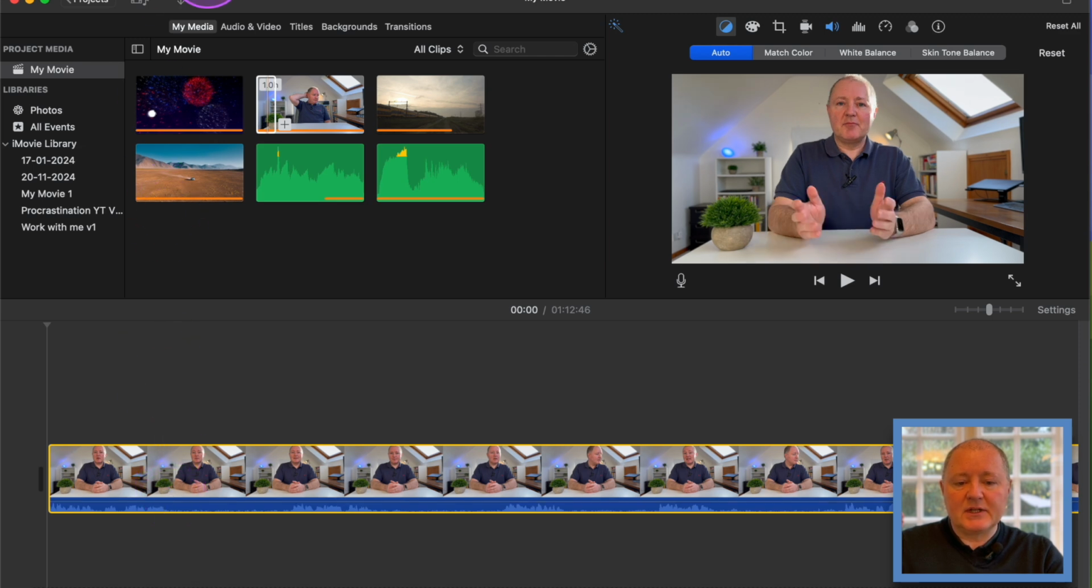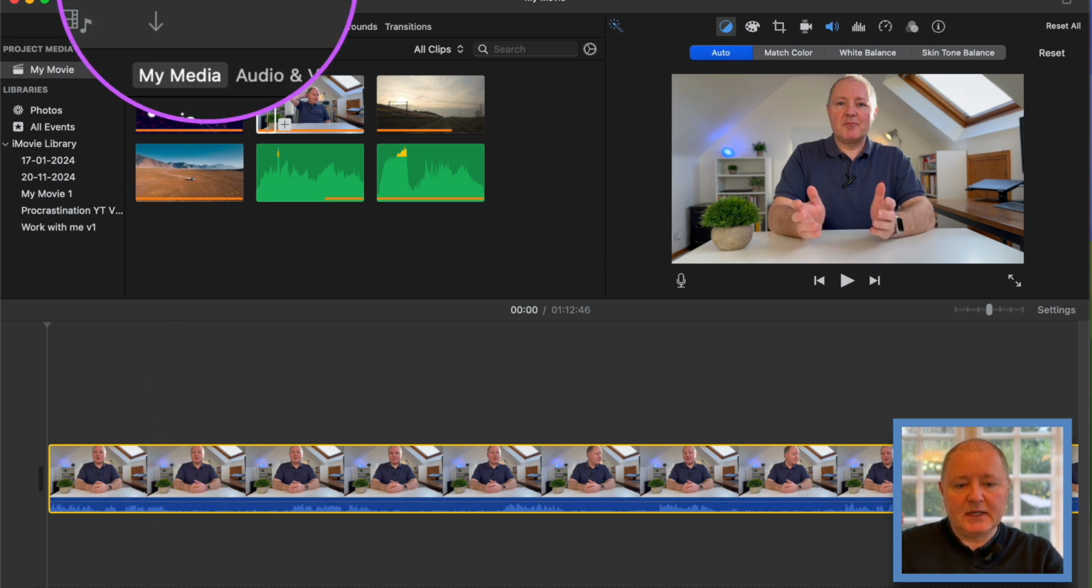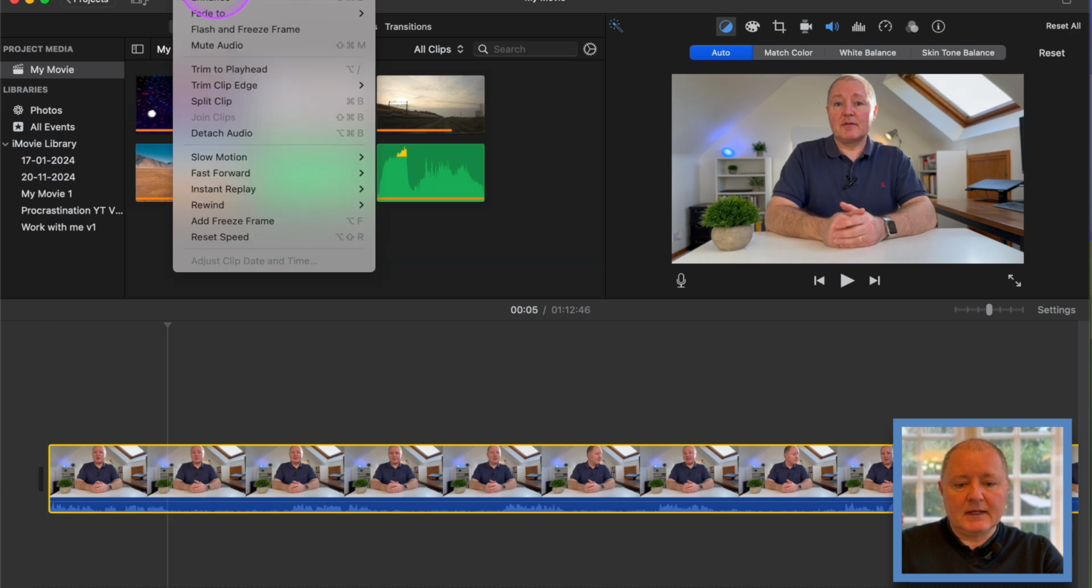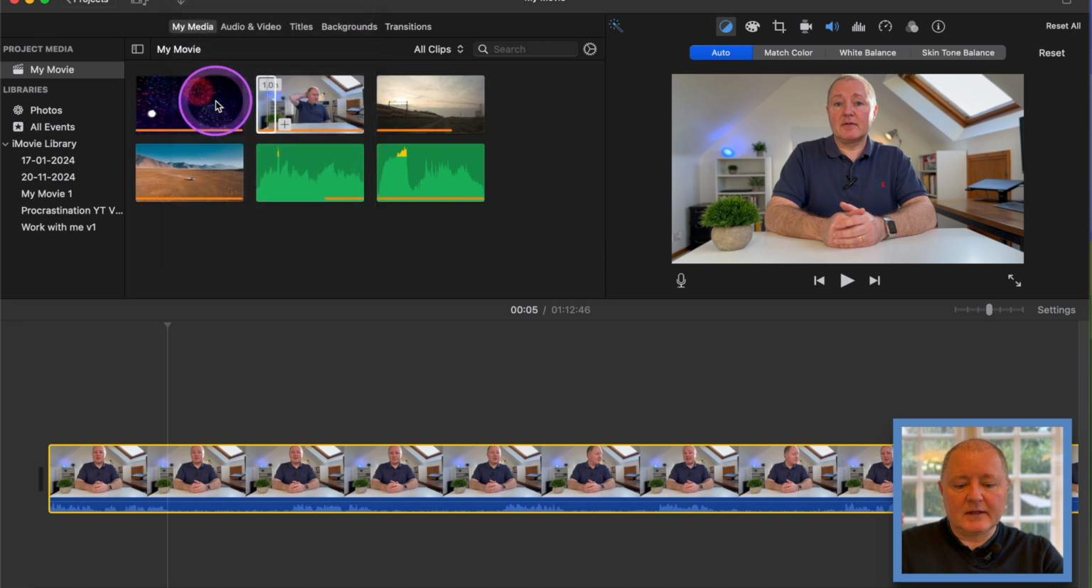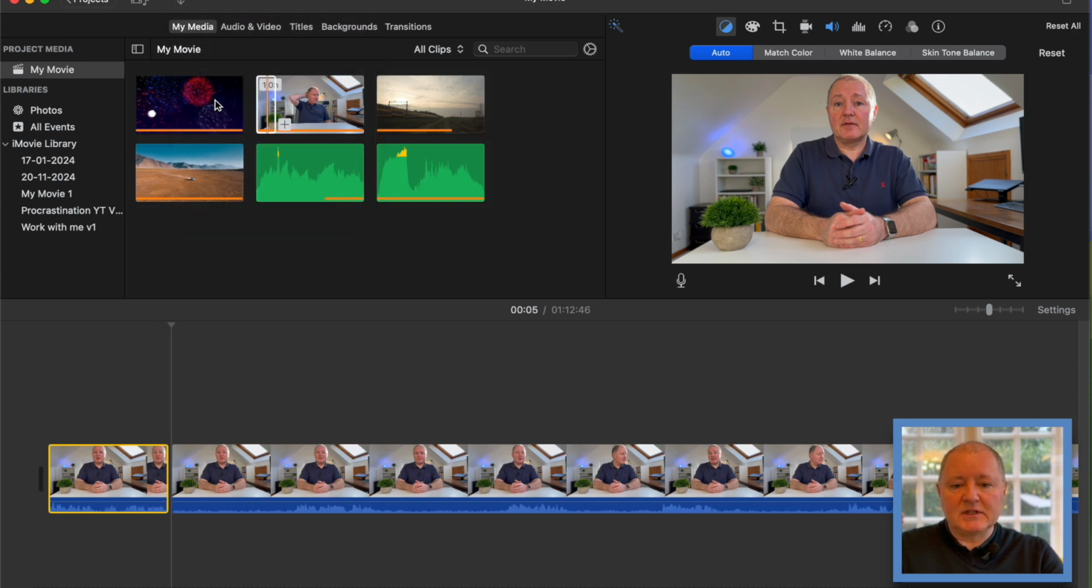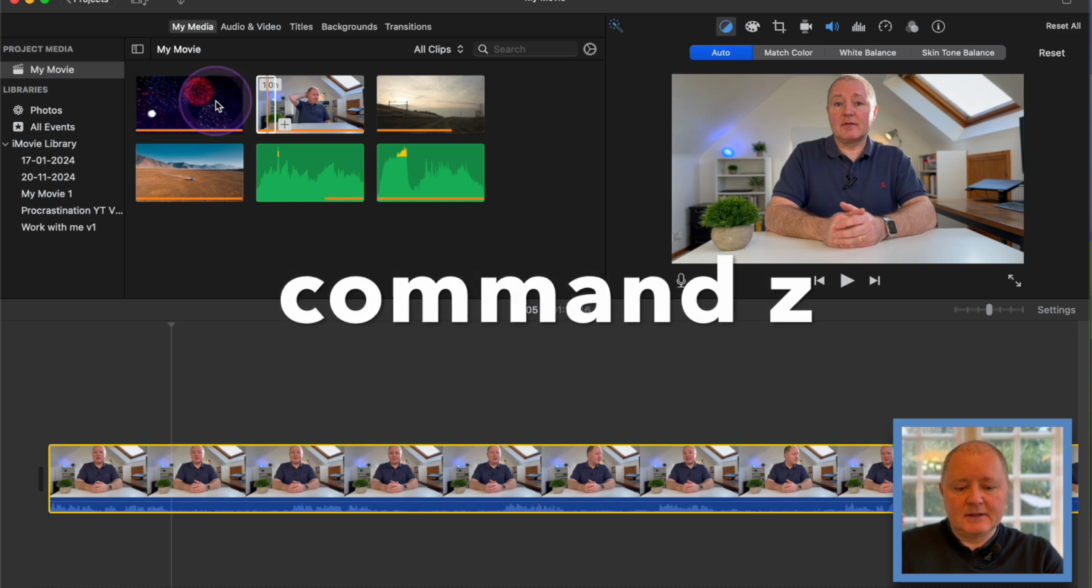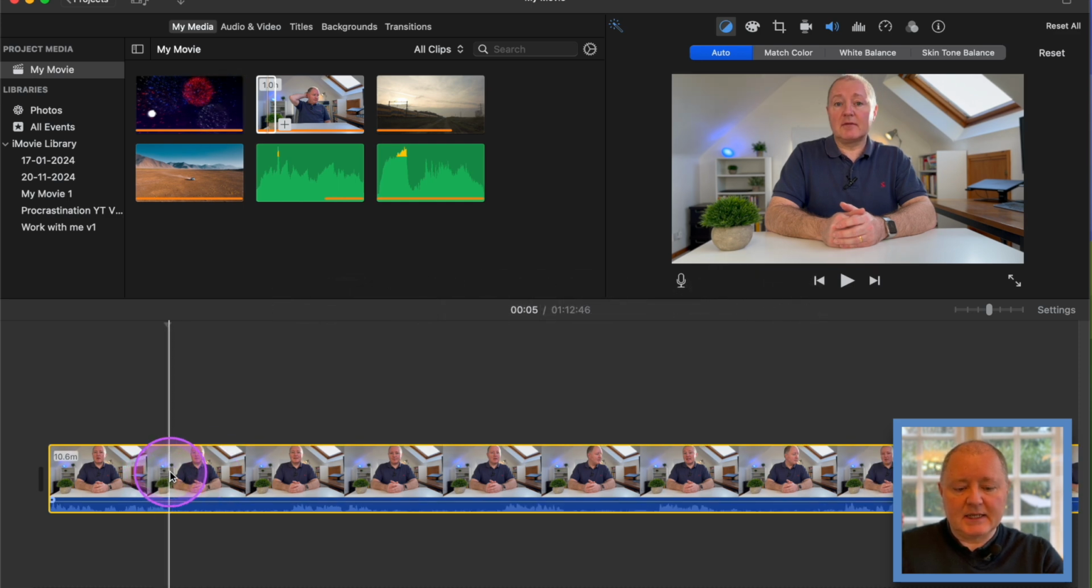One way is to come up to here to modify, click on modify, and you use split clip. Click on that and it'll split the clip. If you want to ever undo something that you've done, it's Command Z. So you'll see that's unsplit again.